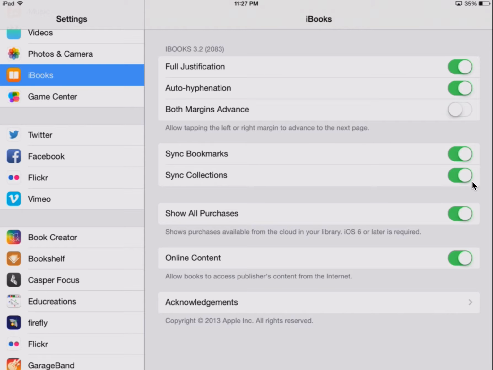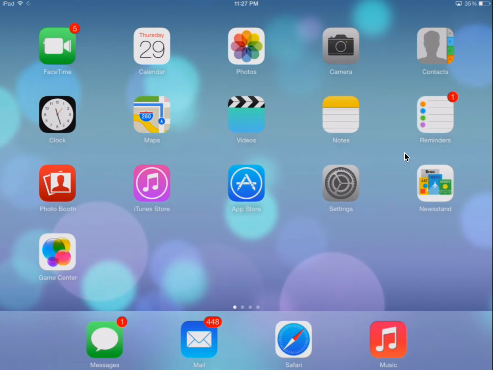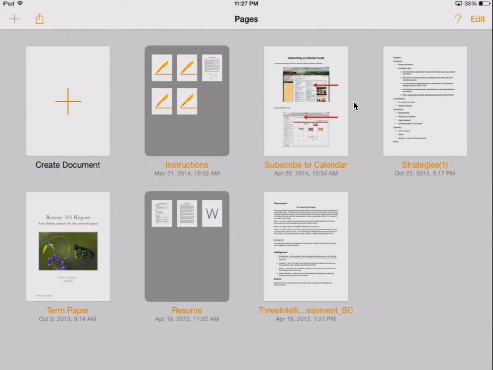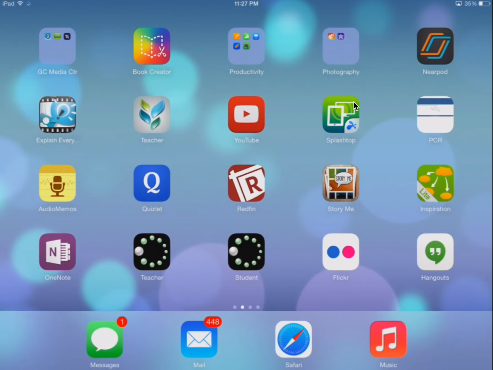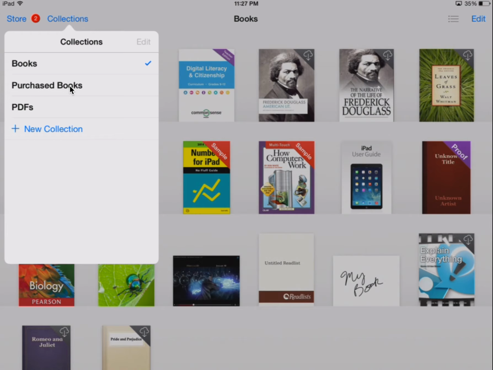Also, if you need to find, I'm going to put the home button, and I'm going to go back into iBooks. This is a little slow. That's not iBooks. So if I go back into iBooks, here in my collections, I can see that I have purchased books.